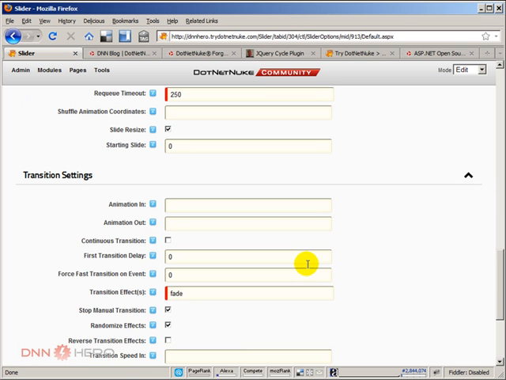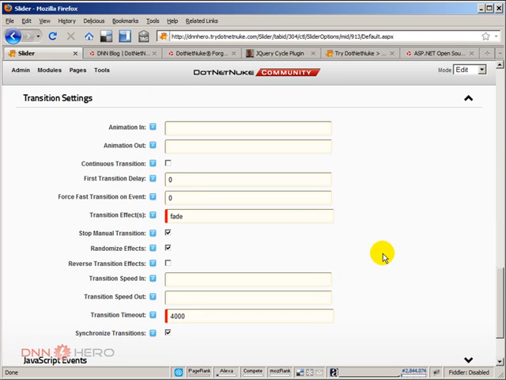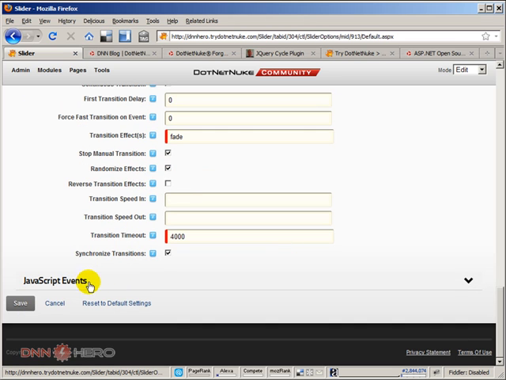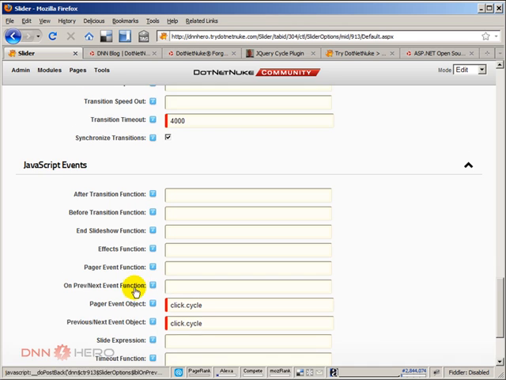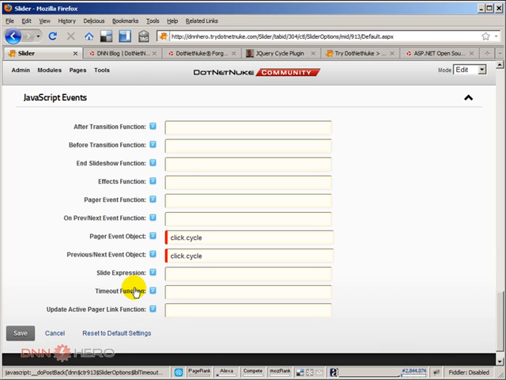Transition settings, that was something that I was interested in. As you can see here, the transition effect is set to fade. I've tried to change this, and it says here it can be fade, scroll up, shuffle. I've tried to change that and it didn't save. Again, maybe a minor bug here. I'm not going to try that, but again, lots of interesting options here. Even if you are more advanced and you know JavaScript, you may want to play around with different JavaScript events that you can call after transition, before transition, at the end of the slideshow. So again, lots of options here.